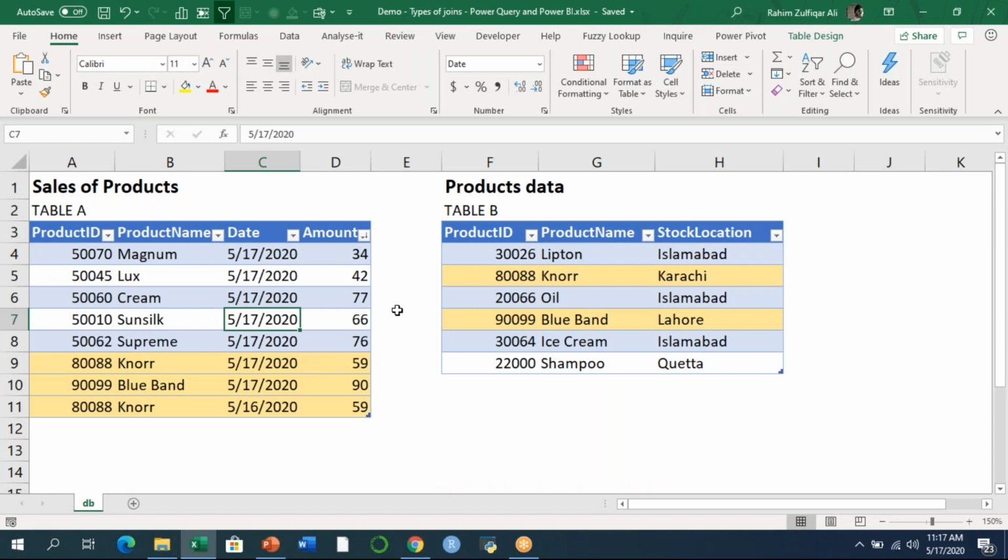So now in Microsoft Excel, we have the same two tables as I showed you in the PowerPoint presentation, and I will be practically applying a different kind of join between the two tables.